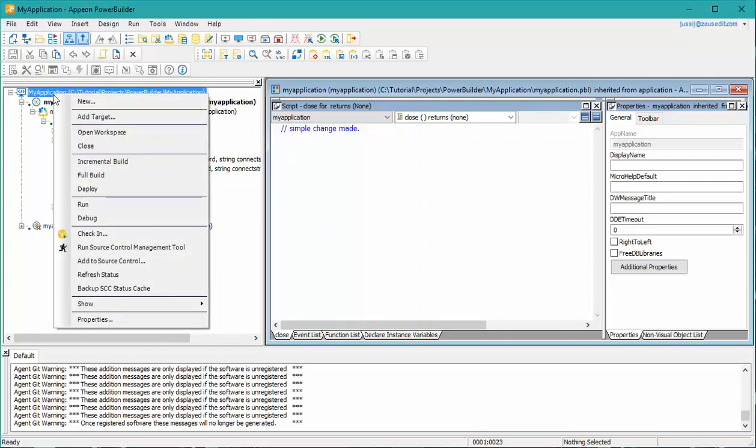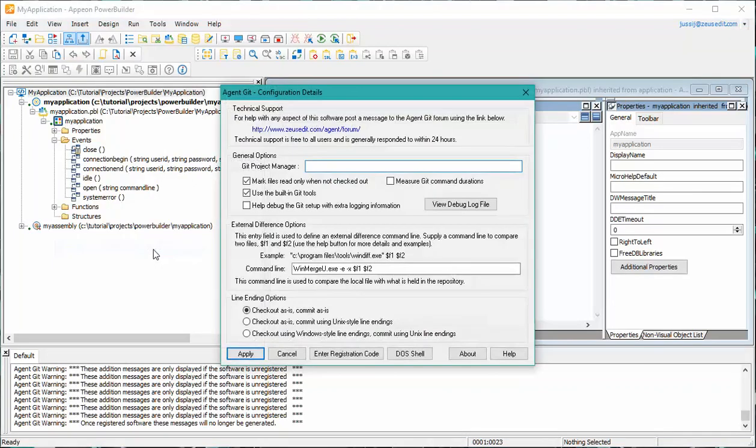I'll just show you about that configuration that I was mentioning before, because in here there's an option to bring up the Run Source Control Management Tool. I think that's it. Yes, that is it. And this is the Agent Git configuration, and this is the option that I was talking about here. You can actually turn that off so that the files aren't marked as read-only when not checked out. It's basically up to you. It's just an option.